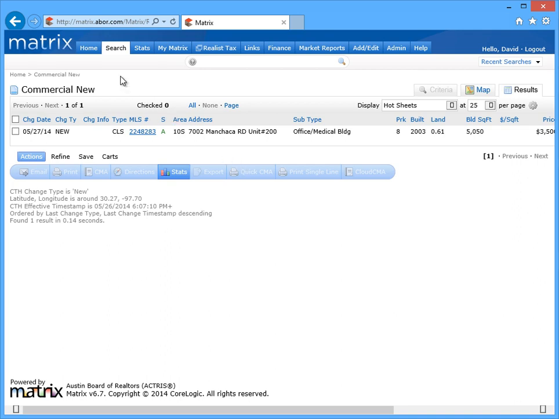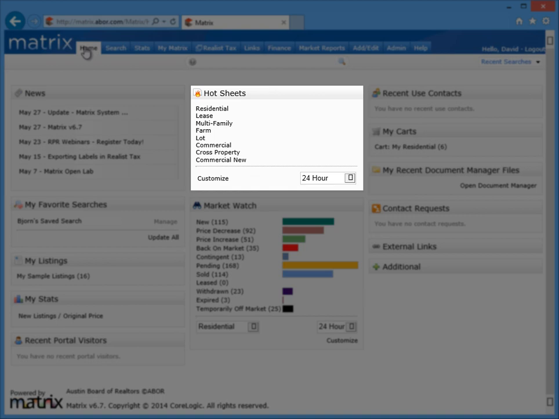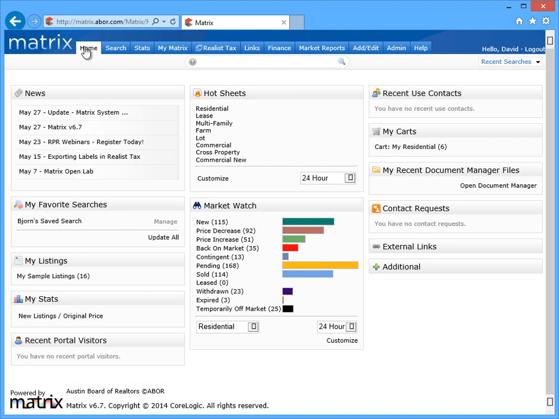All right, so now it's time for the bonus part of this video tutorial. Now by default, most systems limit the number of hotsheets in your homepage widget to 10. But with this little trick, I'm going to show you how to create and save as many custom hotsheets as you'd like. And we'll do this by simply saving each as a saved search.